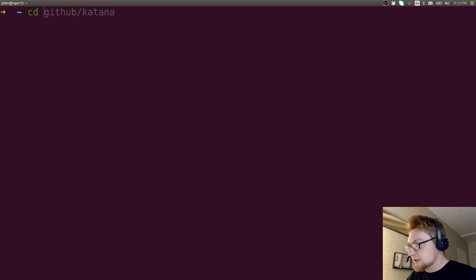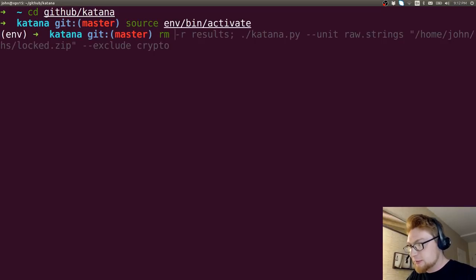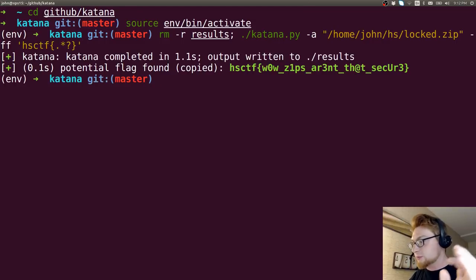So in my case, I went to GitHub Katana, activated the virtual environment, removed the results directory, and then we'll run Katana. We'll put it in auto mode, because it'll just run all the units that it knows and track down whatever's applicable, and it's that lock.zip file in my current directory. We could exclude crypto if we wanted to. It might make things faster, but in our case, let's just apply the flag format and see if we can track it down. Okay, there, it just spits it out. Found it in strings in 0.1 second.